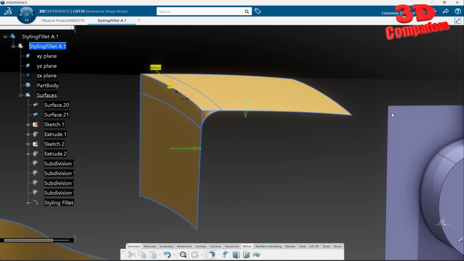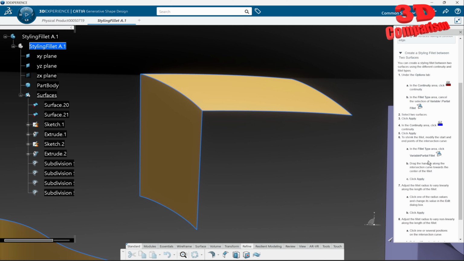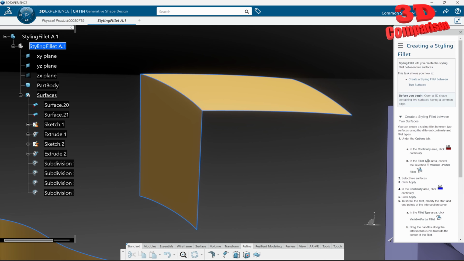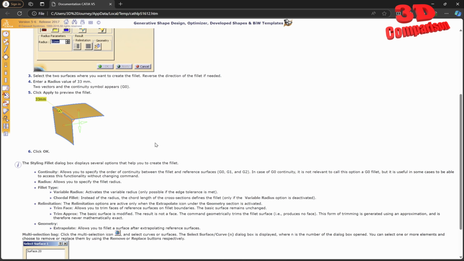Also, if I press F1 over here on top of the styling fillet, we're going to have the following user assistance added directly within the toolbar over here, as we can see. There won't be that much information over here. So within CATIA V5, if we have access to the documentation, we're going to see that that will include some additional elements over here, as you can see.